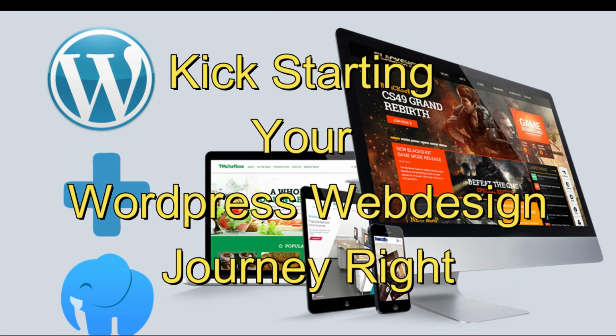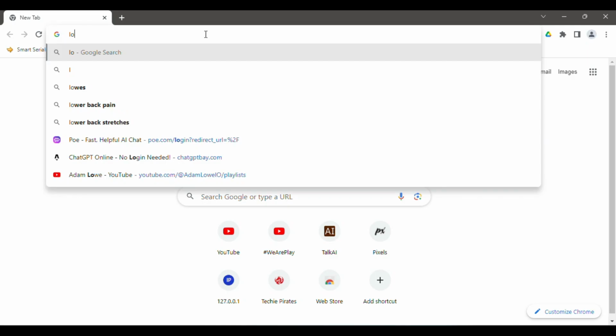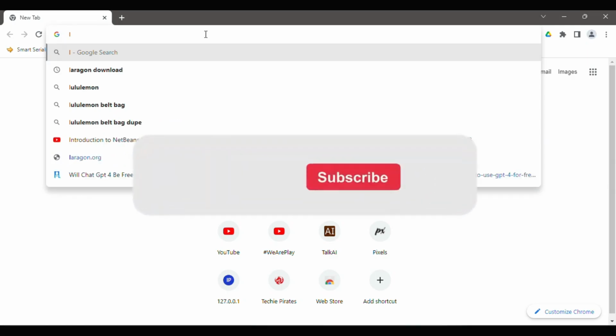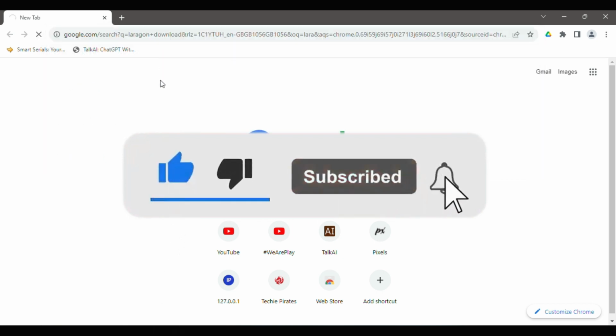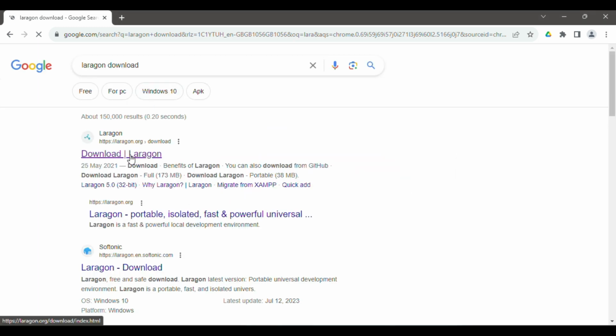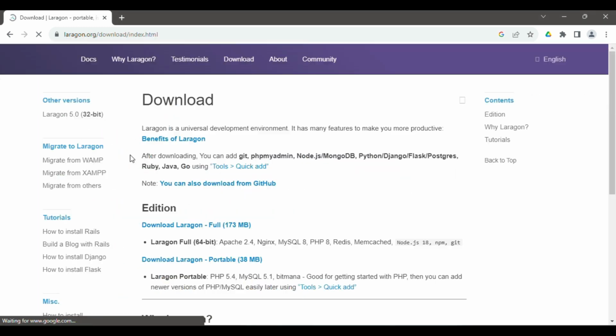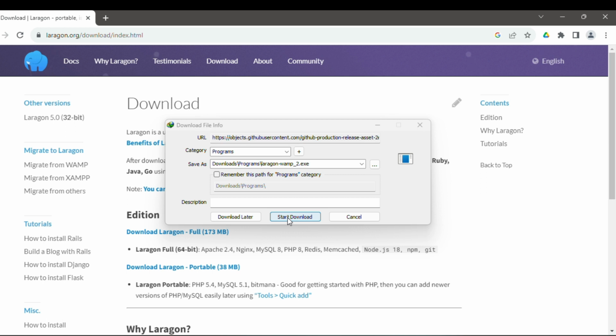Today we are going to look at how to install WordPress inside Laragon. And Laragon is a local host environment. You type in the search bar Laragon. And then you come to Laragon download. Here we download the full version of Laragon.